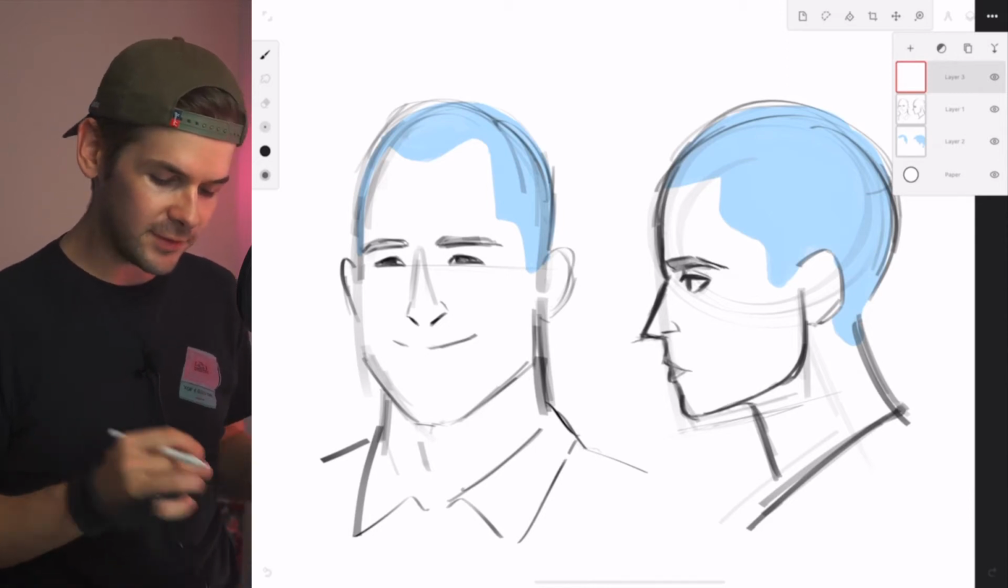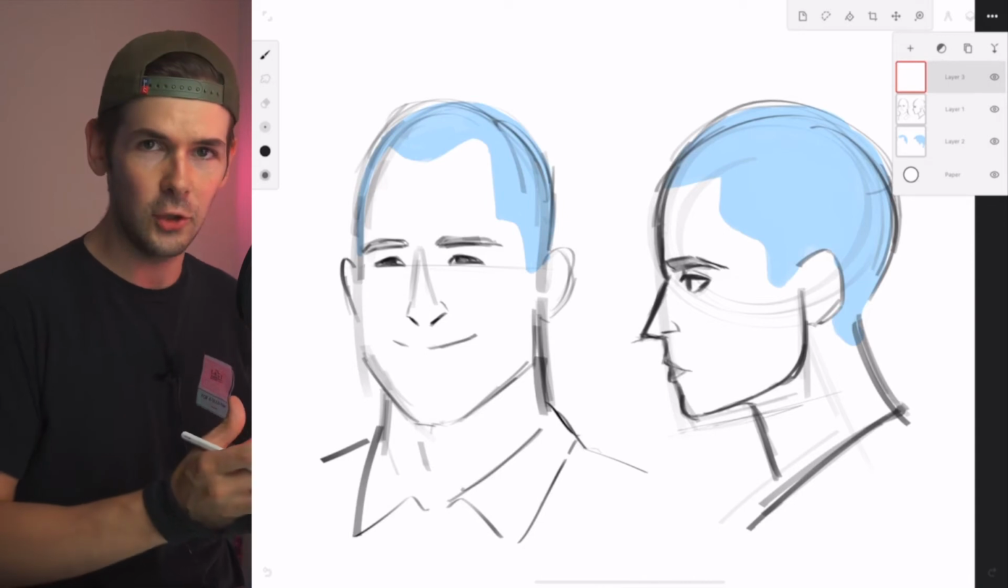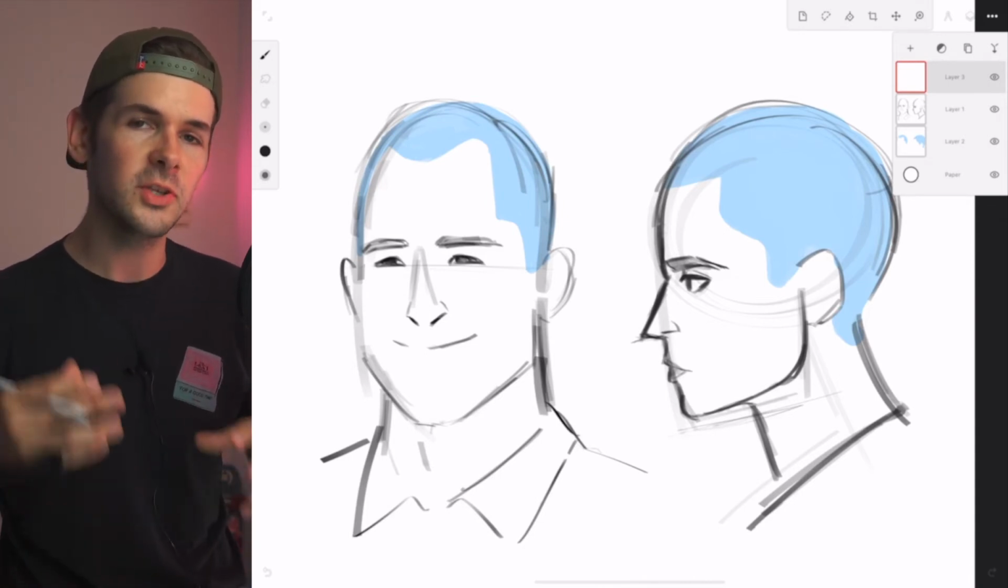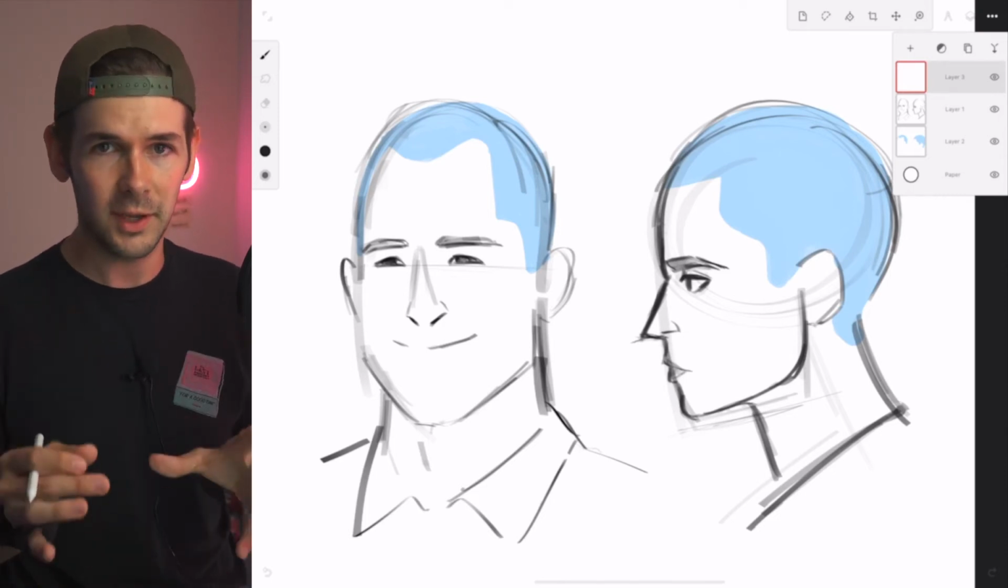So the character on the left looks pretty different from the character on the right, but I wanted to get the full gamut of a more masculine look on the left and a more feminine look on the right. But the hairstyle rules apply no matter what kind of head you're drawing. So I felt like 50-50 would be the best way to go.